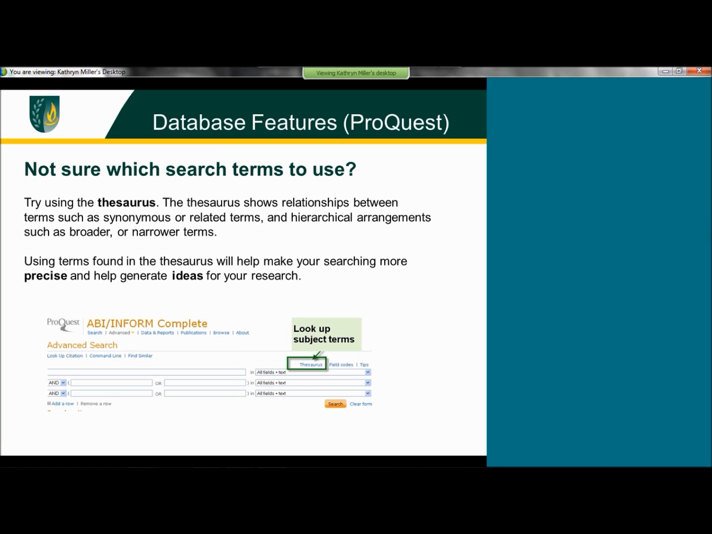If you're not sure what search terms to use, I really like using the thesaurus sometimes because it shows me the broader terms, narrower terms, or related terms, and that will help me get better results. It also helps generate ideas for my research, because if you're new to a subject, you might not be sure how a particular subject breaks down or what the related terms are. So the thesaurus can be really helpful for that.